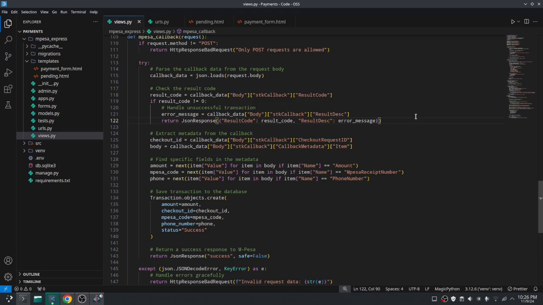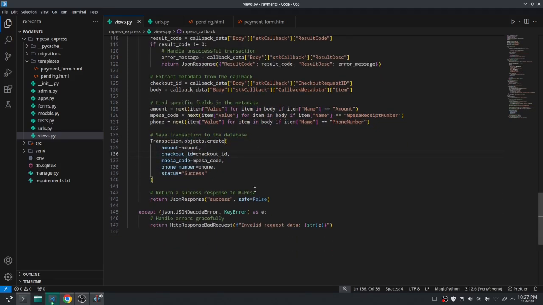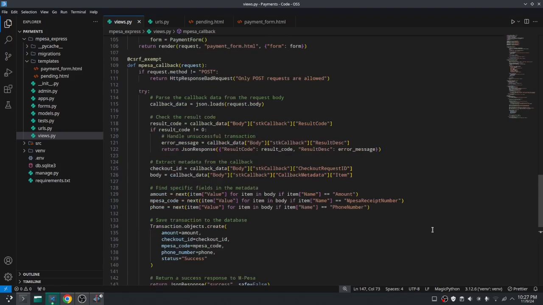Otherwise, we know that the transaction is successful. So I'll get the checkout ID from that body, then get this array of items. We saw that items is an array which contains the amount, M-Pesa code, and the phone number that the person used to pay. We get these values and save them in our database. You can see here we're saving the transactions into our database. After that, we return a JSON response. And if there's any error, we're using try except, so any exception will be caught by this block of code. So this is how we handle the callback.